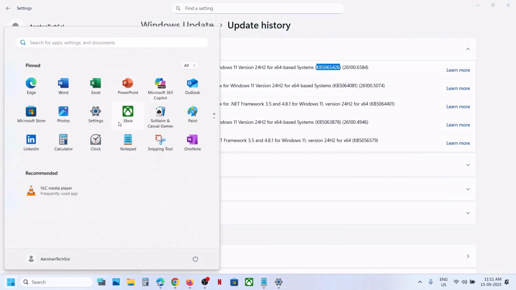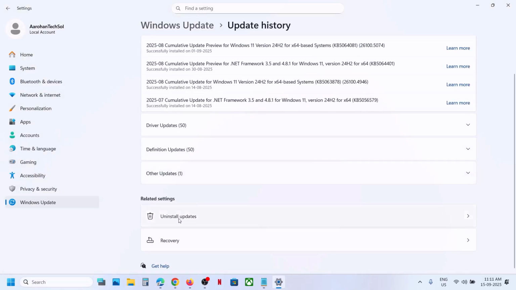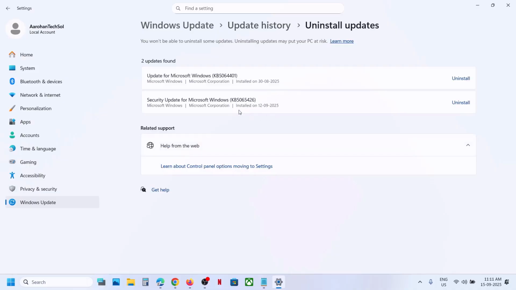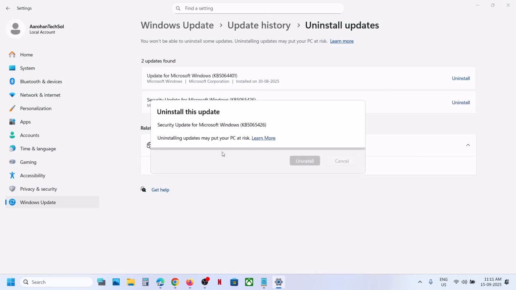So you can open Windows settings and then go to Windows update and then go to update history. Scroll down, here you can see uninstall update, click on it. And here you can see KB5065426. In front of it, you will see uninstall option, hit uninstall. And here you can see uninstall this update, click on uninstall and let the uninstall complete.